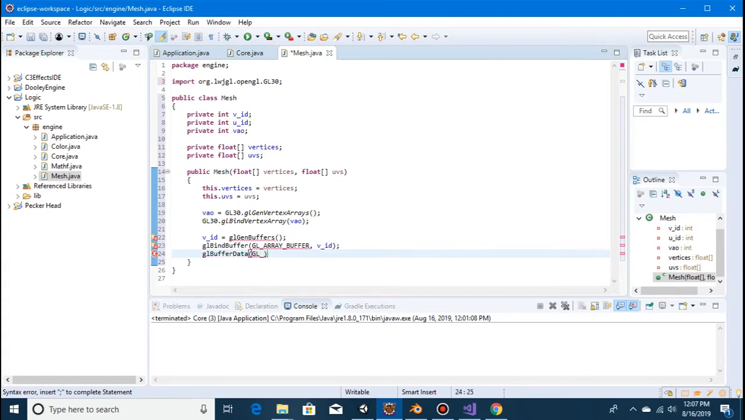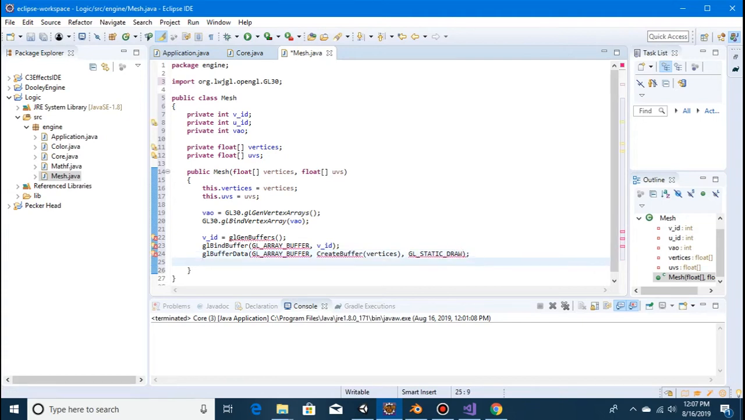So we're going to buffer data, and then do create buffer vertices. And then what we're going to use is GL static draw, because we are not going to have to change this. It's going to be a permanent thing.